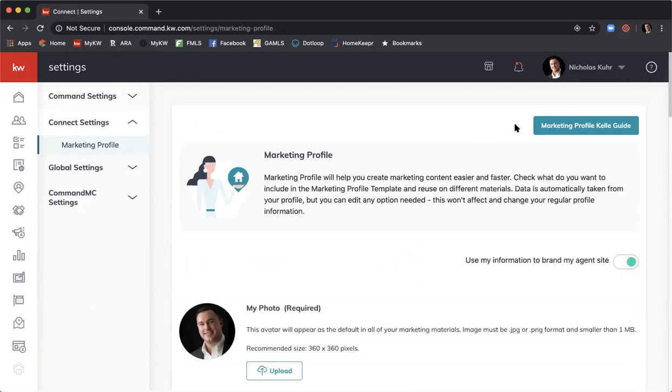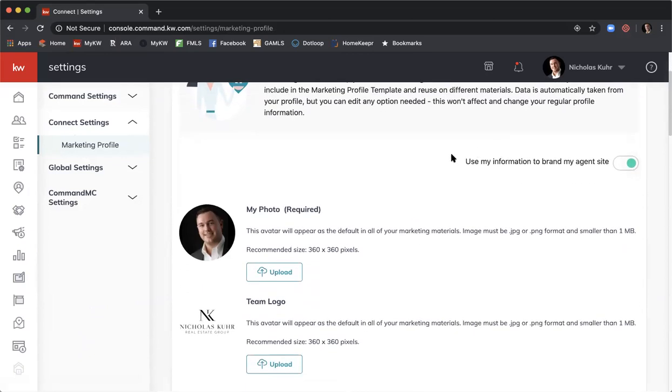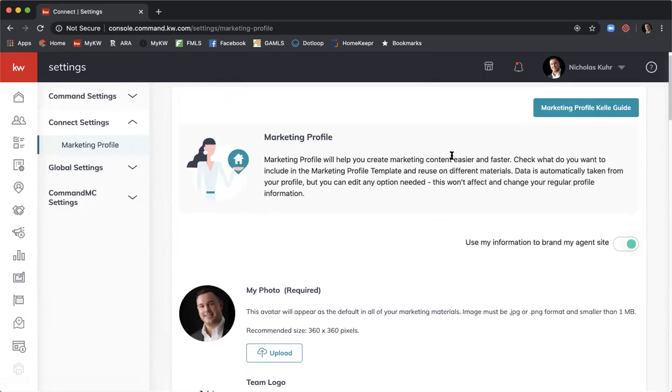We can go through a Kelly guide, which I can show you really briefly, as well as start to add the information here manually. I'll show you both ways. But one thing I want you to do before we do anything is to click this toggle here that says use my information to brand my agent site. And you want to turn that so the toggle is green. What this does is allow Command to pull in the information from your marketing profile here into your agent website, your landing page, your profile page. So that way it has permission to use this information on other aspects of Command. So make sure that is toggled green here.